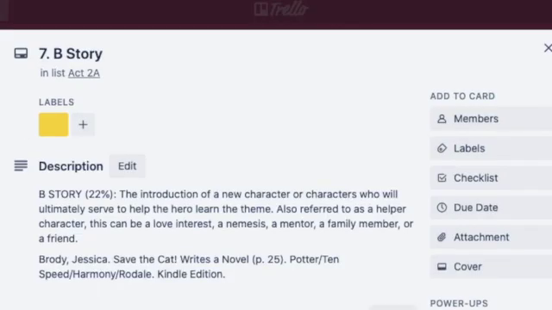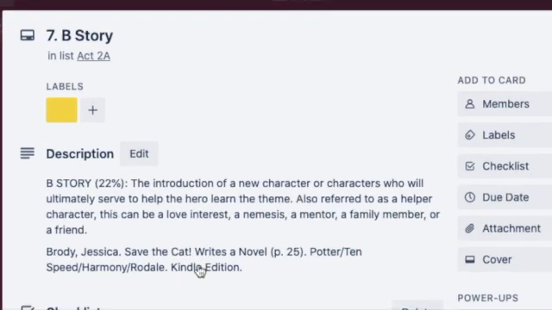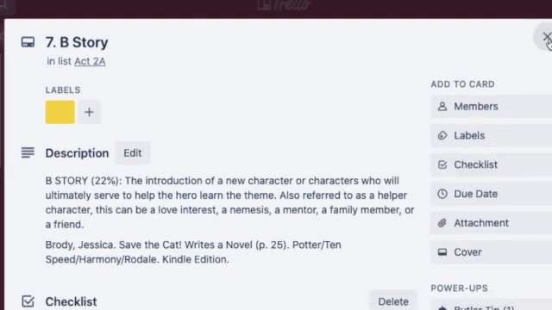Story beat 7, that's called the B story. That's the introduction of a new character or characters who will ultimately serve to help the hero learn the theme, the real theme. So right here, they meet somebody that's going to help them go past the superficial thing that they think they want, and really learn the moral of the story. They're going to meet that person right here. And it could be a love interest, a nemesis, a mentor, a family member, a friend, but it's their helper to learn the theme.